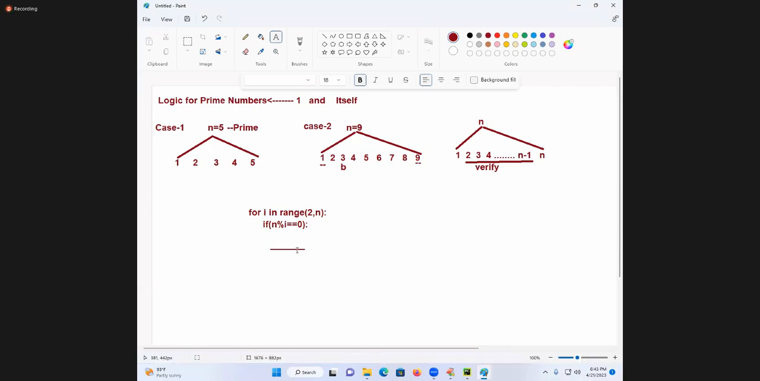Next, 4. What is the value of I? 4. N percentage I? 5 percentage 4 is false. Also false.